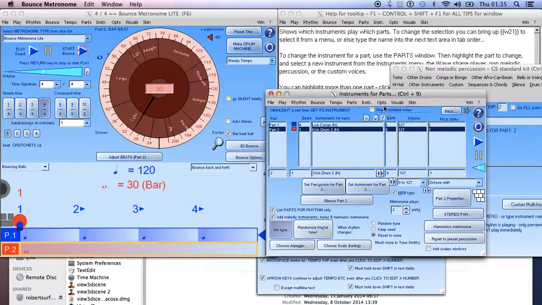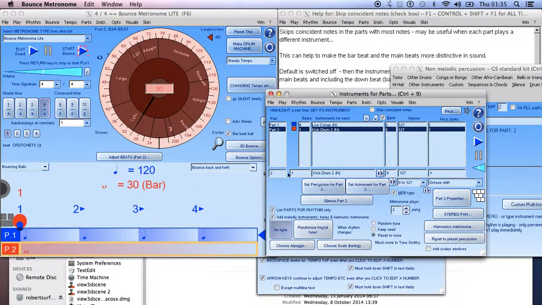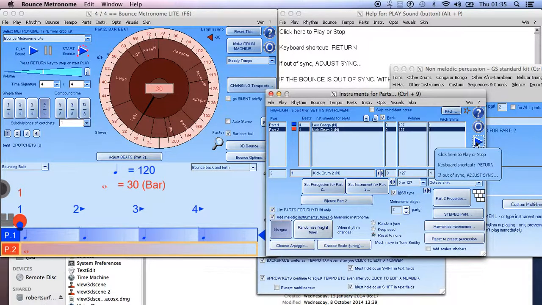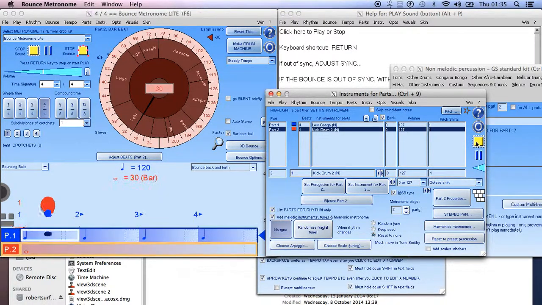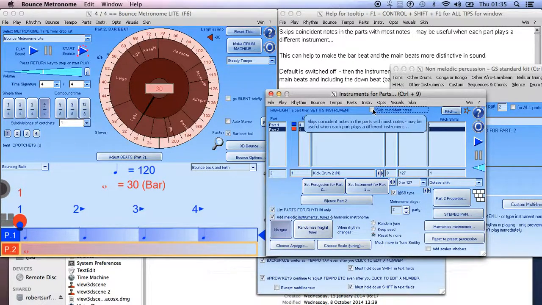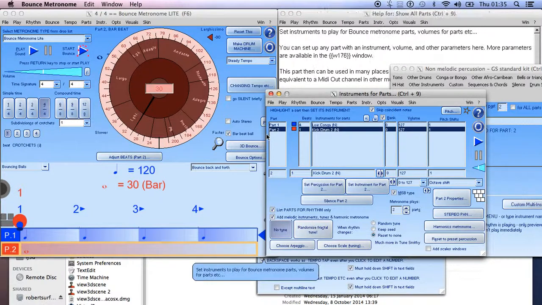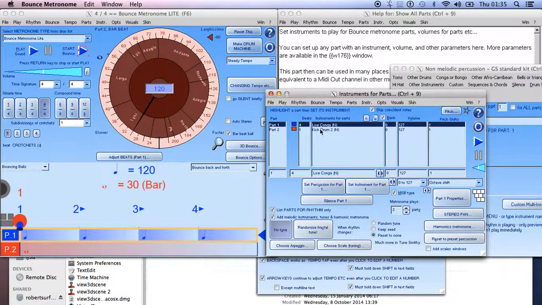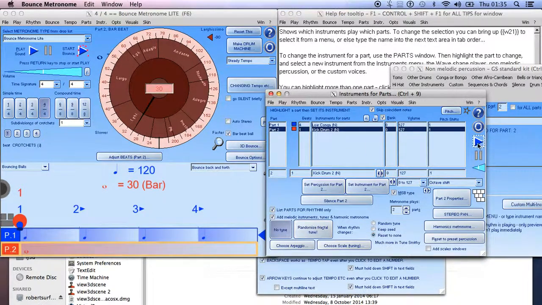So now sometimes you want to play the instruments together. So the very first instrument here is the two of them together. You've got the low conga on all four beats and the kick drum just on the very first beat, like that. Now you can also have skip coincident notes. And now it will skip the low conga whenever the measure beat is playing.